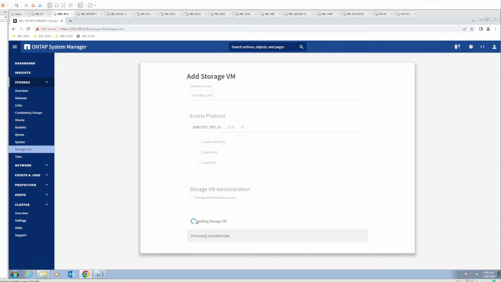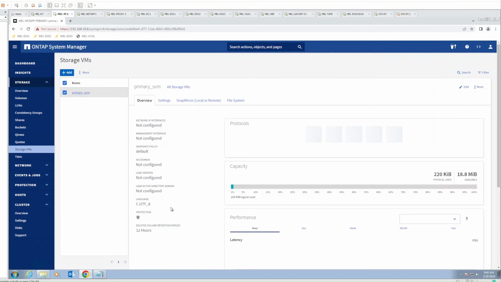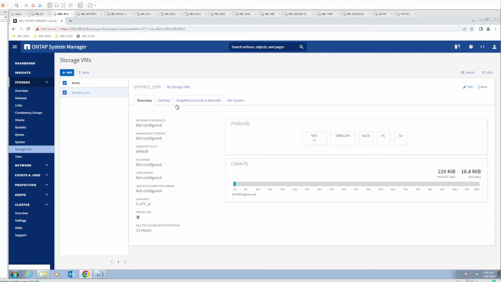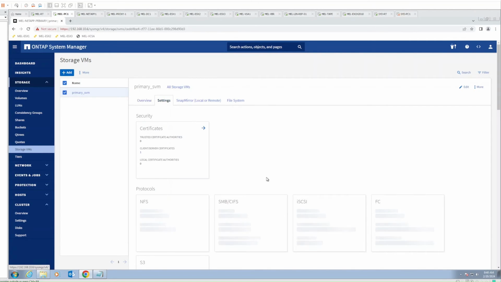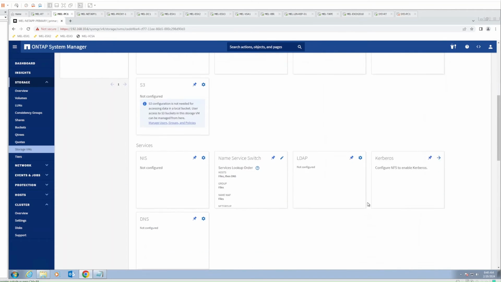just wait for that to complete. Okay, now if we go into the storage VM, as you can see, there's nothing really configured. If we have a look at the settings, there's a whole bunch of different settings in here that we can configure.